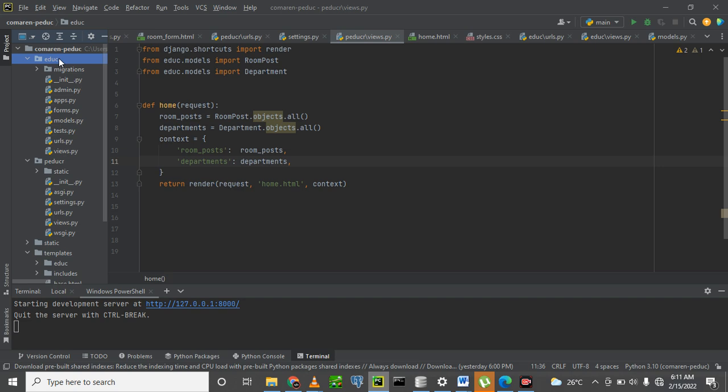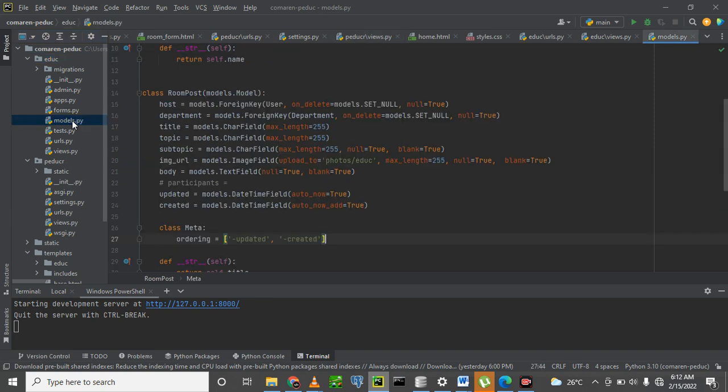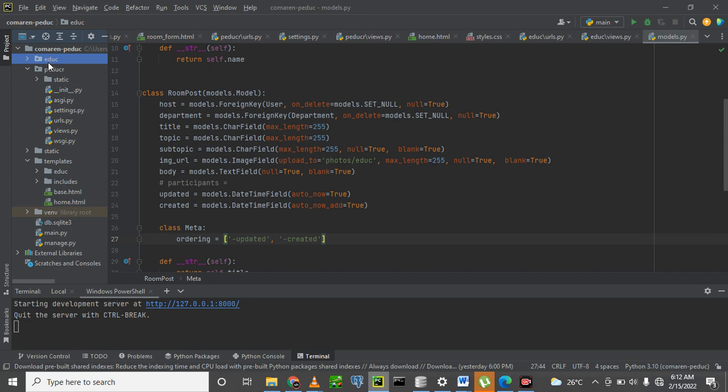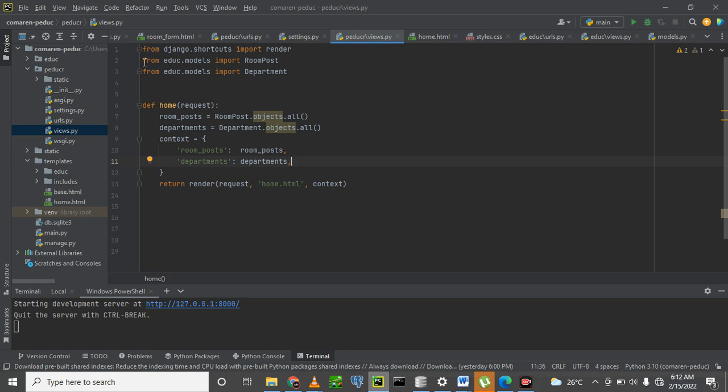Educ app dot, go to models. Then within the models, what are we going to import from the models? We are going to import room post. That's why we have them there. Then, okay, we come back here and then we continue. Now we already imported our room post from the edu models.